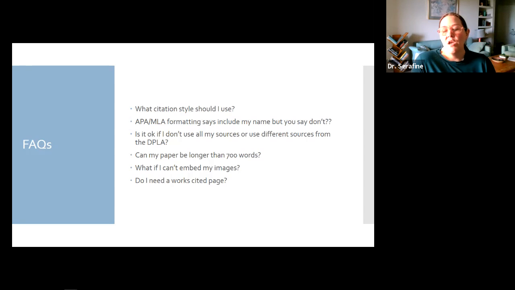The rubric does not require a works cited page because we're all working from the DPLA and because I'm asking for in-text citation or footnotes if it's Chicago style, but you can certainly add one, especially if you want more practice. Big focus here is practicing the style that you need to practice. So if you want to practice that, absolutely, you can put one in, no problem at all.